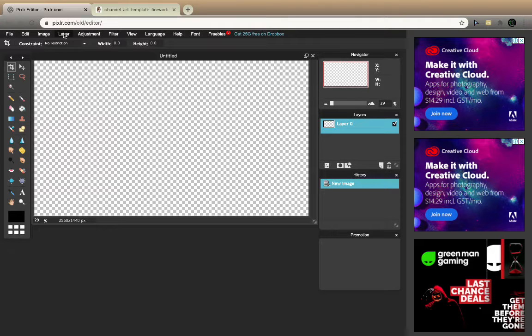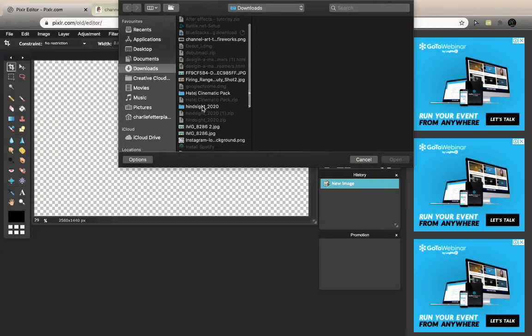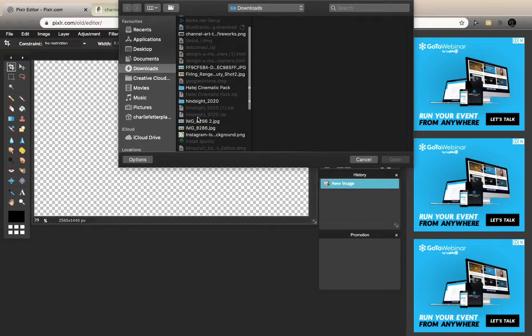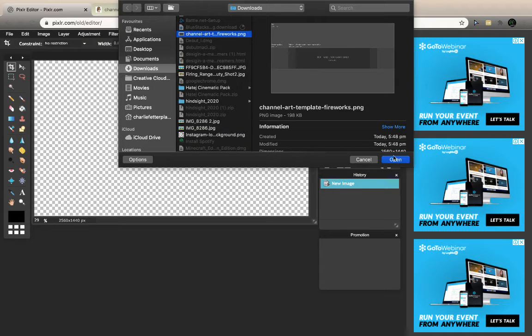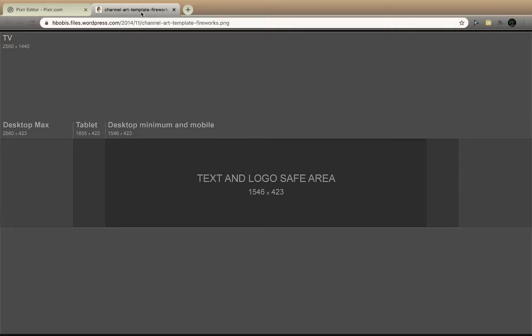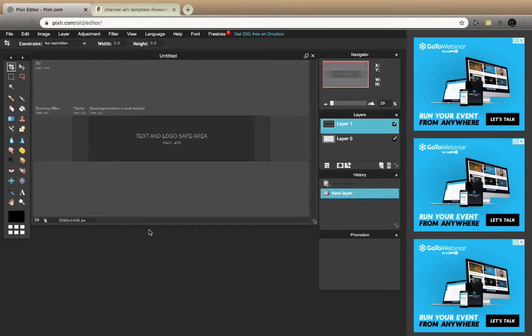Now, first of all, what you want to do is tap Layer, then tap Open Images Layer, and then after you've downloaded the image from the description, you will be able to import this. So this is basically the banner size. The whole thing is the TV, and then you've got the desktop, the iPad or tablet, and then you've got the phone. So make sure that most of the content, or all of the content, is in the mobile area, so everyone on a mobile can see it.